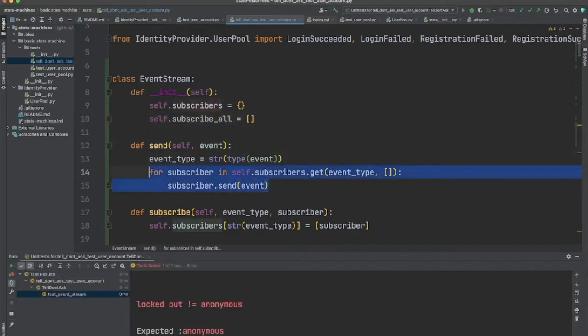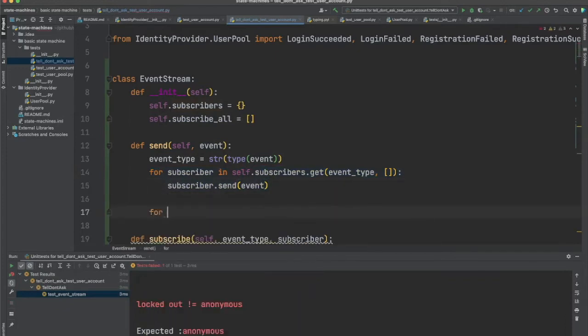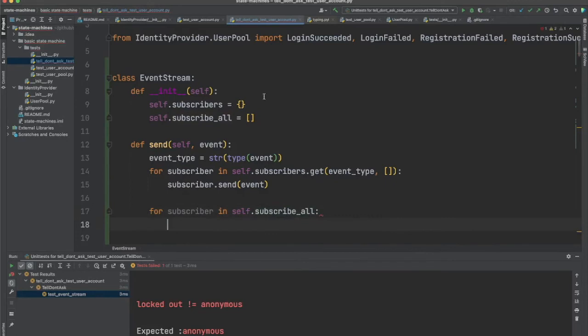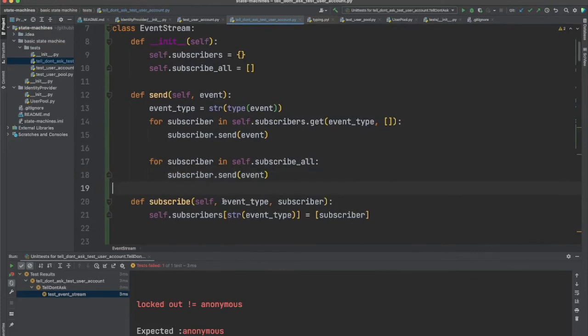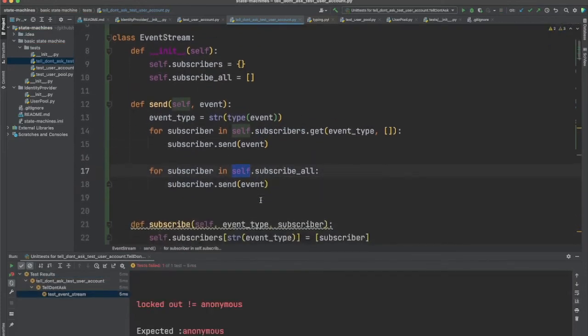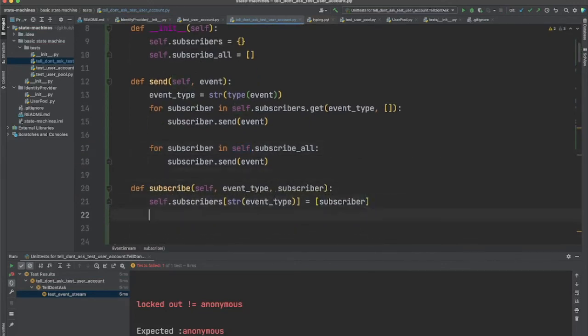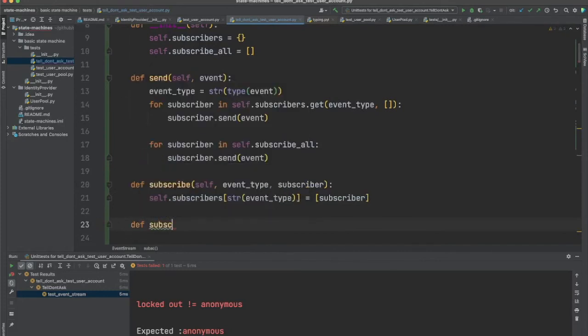So anyone that's subscribed to this particular event type, and for subscriber in self.subscribe_all, subscriber.send(event). So you can subscribe to a particular event type, or you can subscribe to every event. So we need a method for that. Subscribe all, self, and subscriber.